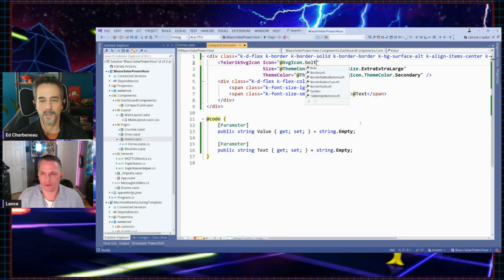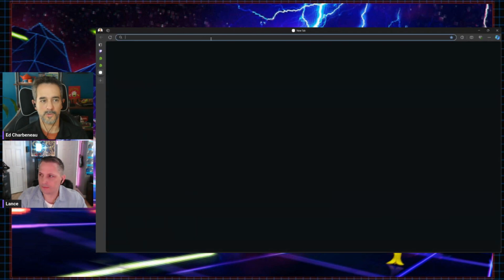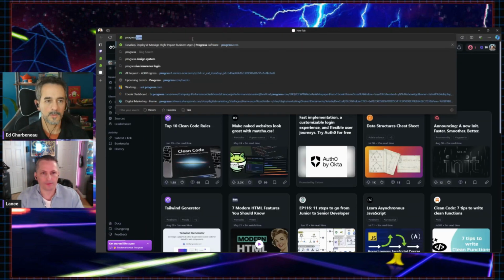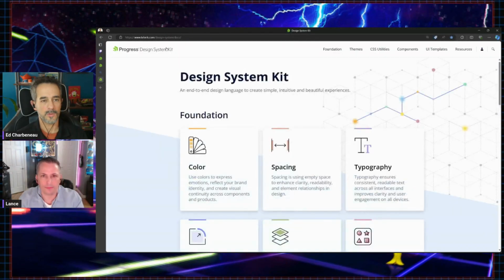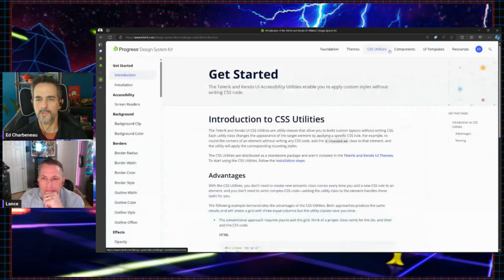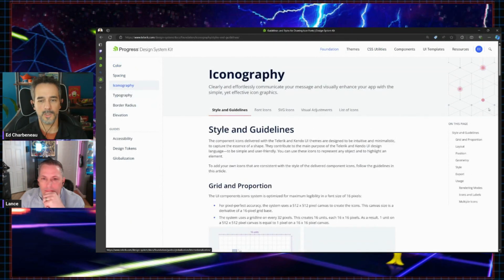Bolt. Is there a lightning bolt? The list is on the design page, right? Design system. I think there's an icons tab. I need to remember, it's progress or telerik.com design-system. Let's see. Is it under CSS utilities or is it under foundation iconography? Yeah, there it is.